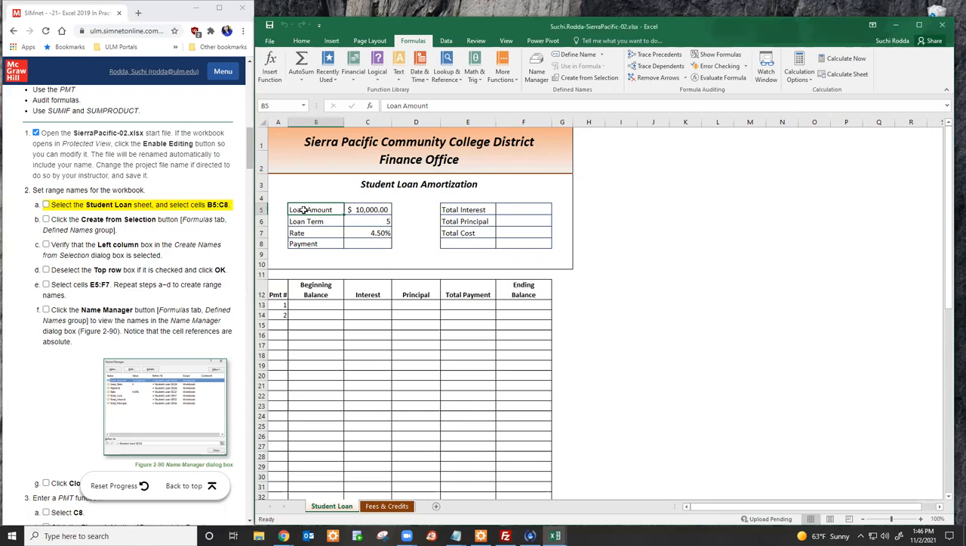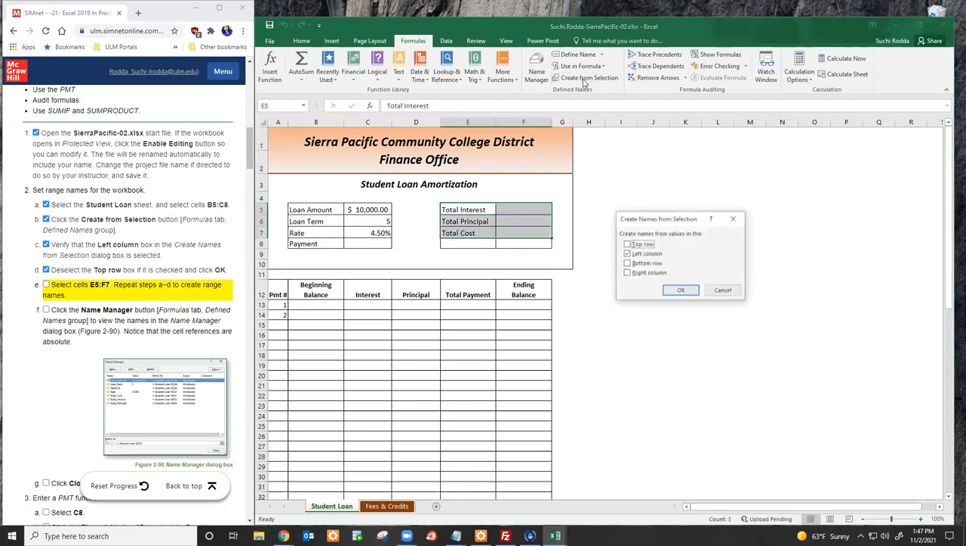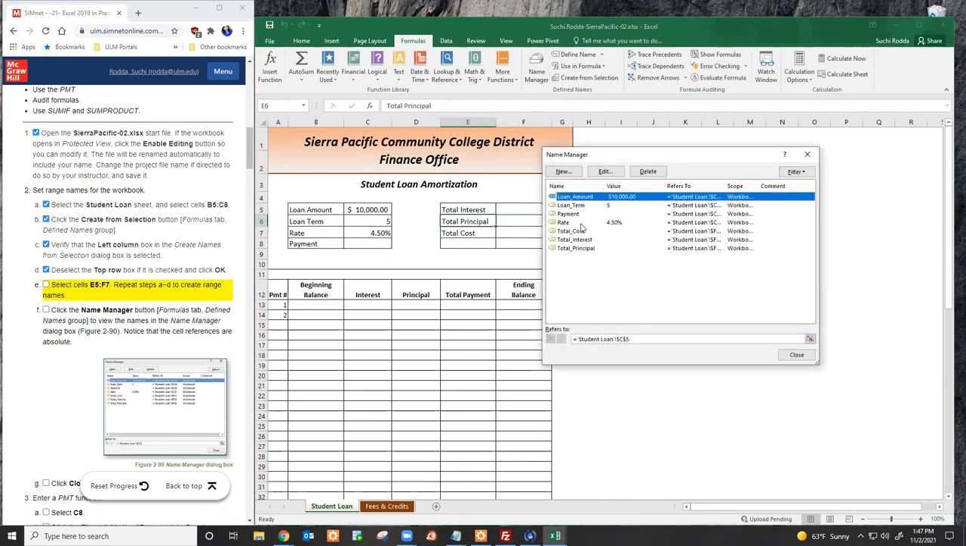So select from B5 to C8, and then go to the Formulas tab and click Create from Selection and use the left column. If the top row is selected, deselect it, but in my case, it's not selected, so that doesn't matter. We do the same thing for E5 to F7, Create from Selection, left column. So when we look at the Name Manager, we can see all these variables we just created.